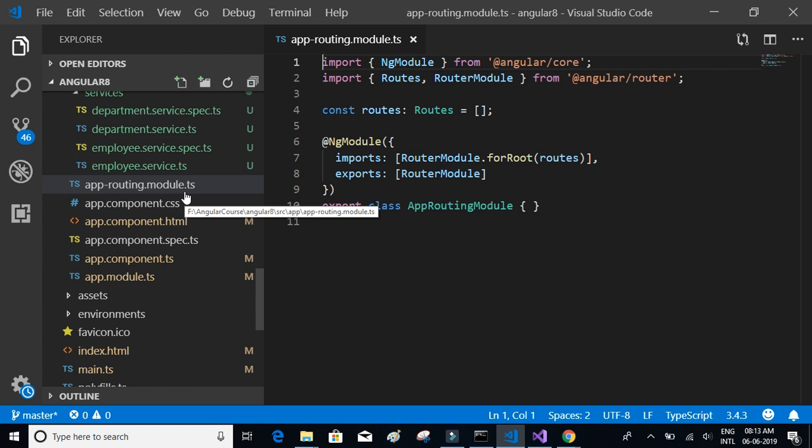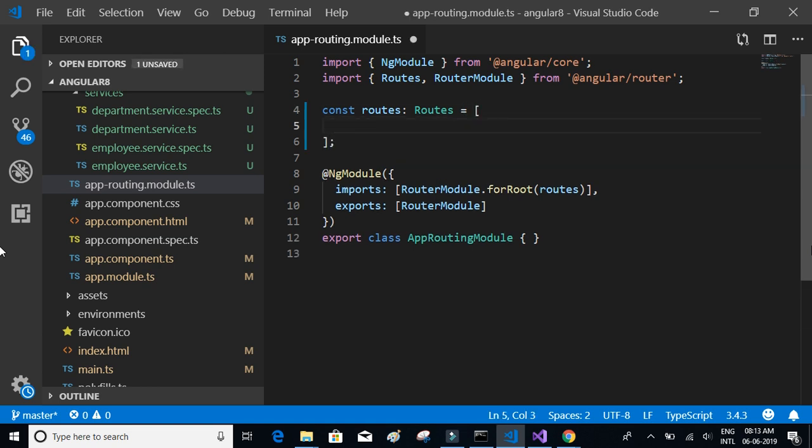Even if you have chosen no, you can later on create the file. There's no problem. Just create this file with the same name and have these contents, and you should be able to add the routing to your application. So inside routes, we need to specify which components to render and for which URL, right? We have two tabs, so we'll have two URLs, one for employee and one for department.